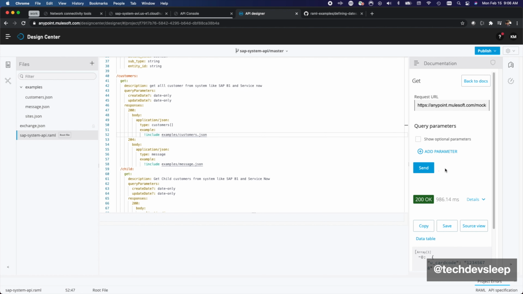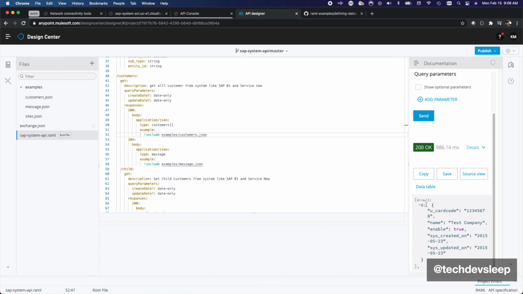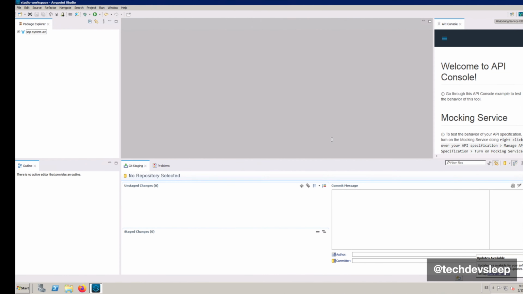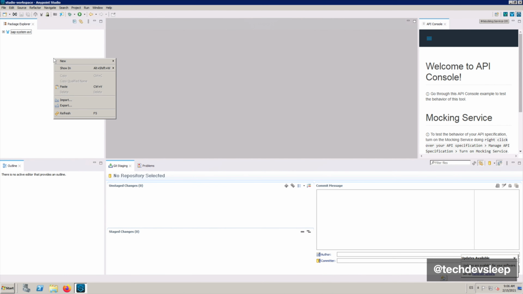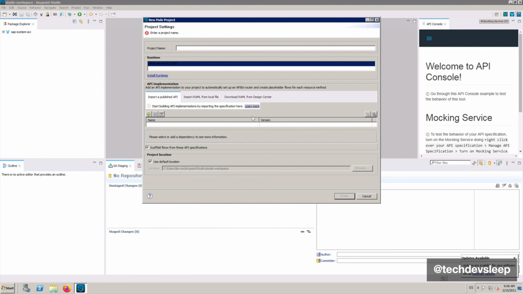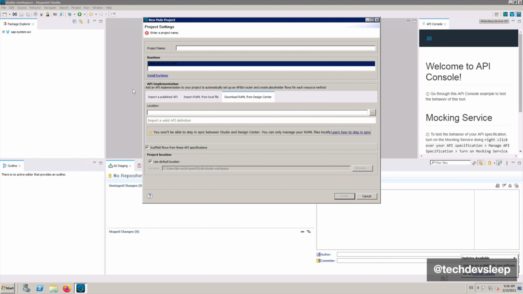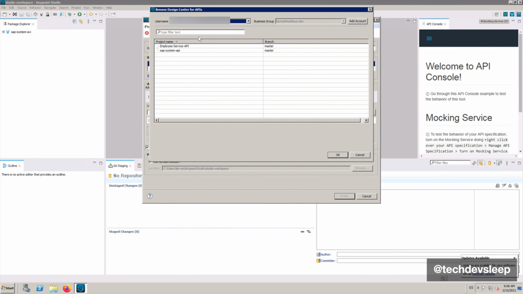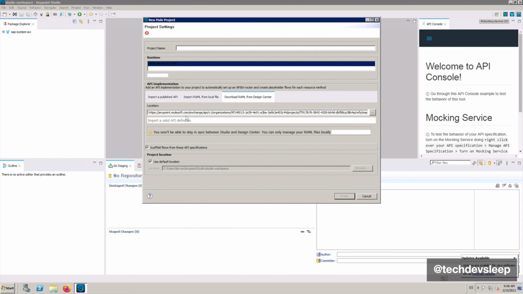You just click send, and it's going to show you the return with the array and all the stuff that you need. But what we're going to do is export this RAML file from the Design Center to Anypoint Studio. We're going to use the same account that I already have, select the API that we want to use, and name it SAP System API.